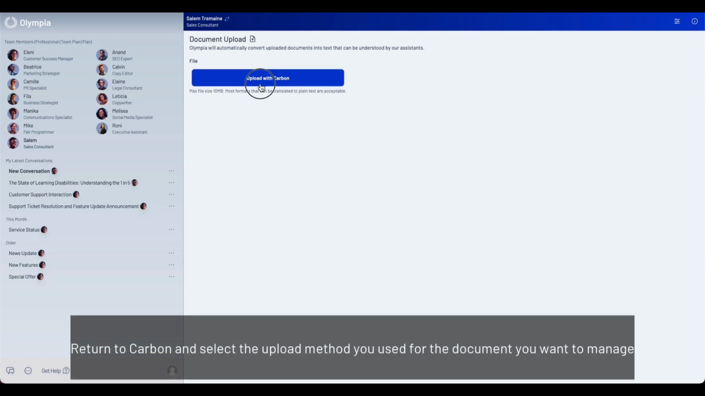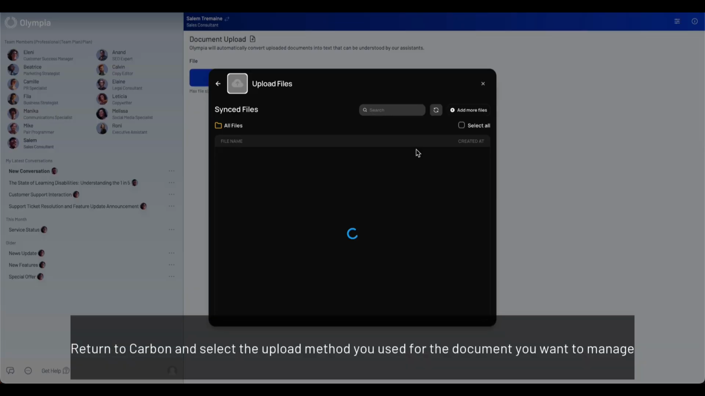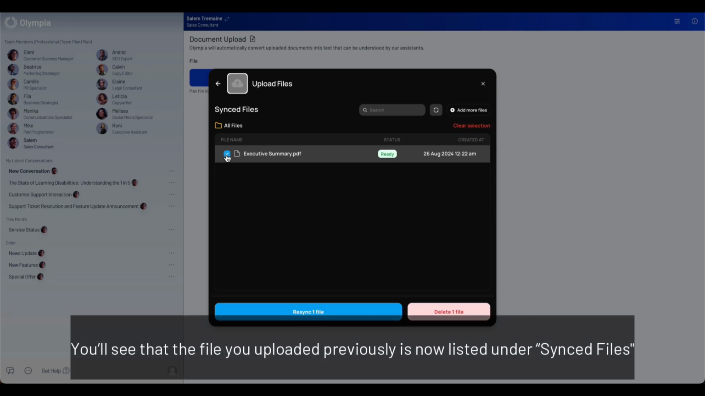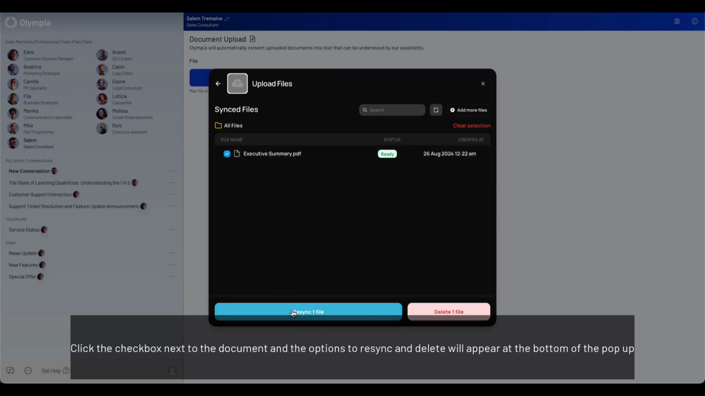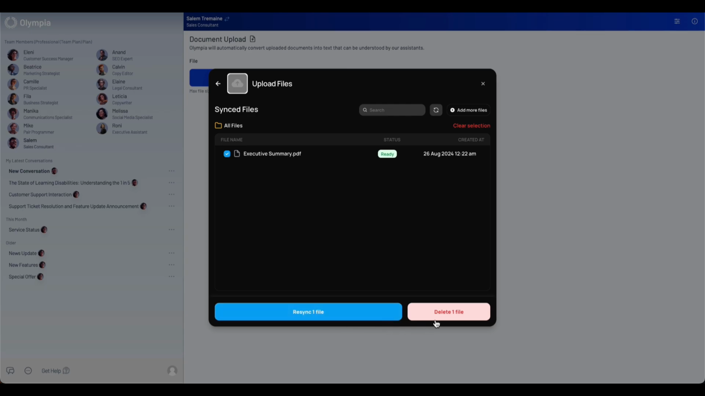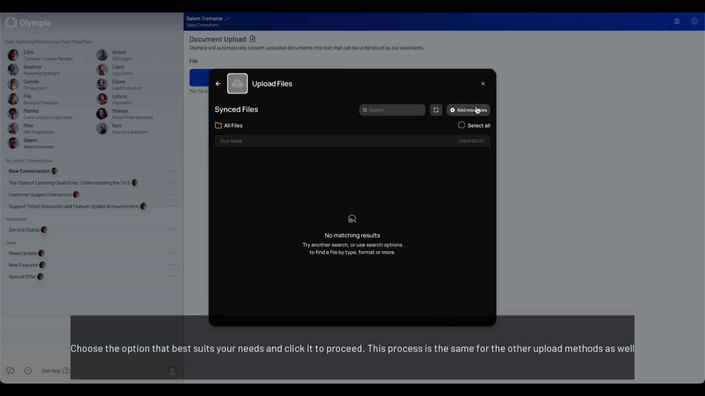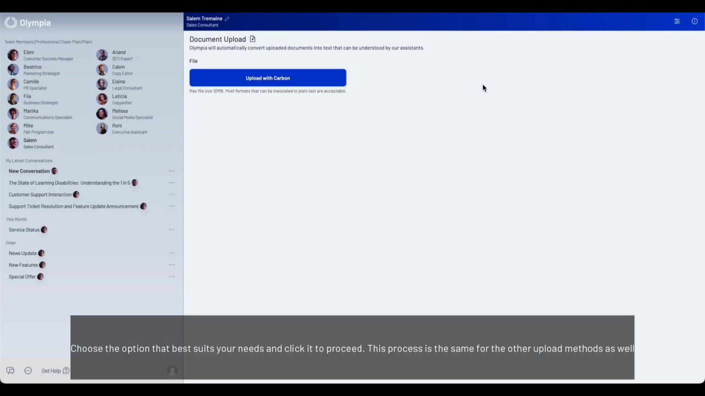Before we move on, let's go over how to delete or resync a file you've uploaded using Carbon. Return to Carbon and select the upload method you used for the document you want to manage. You'll see that the file you uploaded previously is now listed under Synced Files. Click the checkbox next to the document, and the options to resync and delete will appear at the bottom of the pop-up. Choose the option that best suits your needs and click it to proceed. This process is the same for the other upload methods as well.